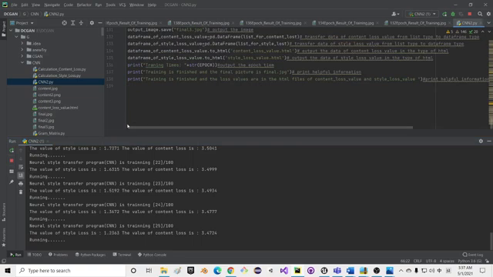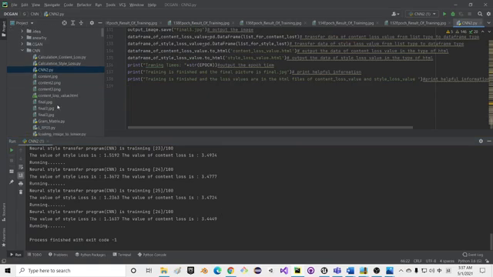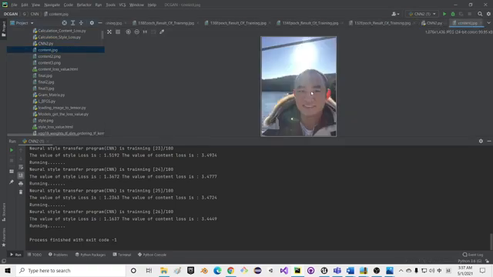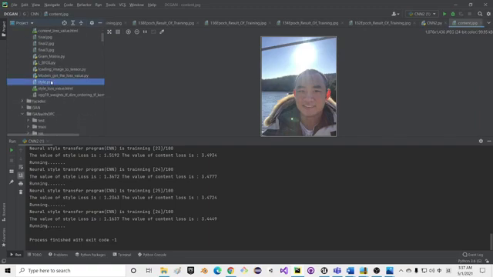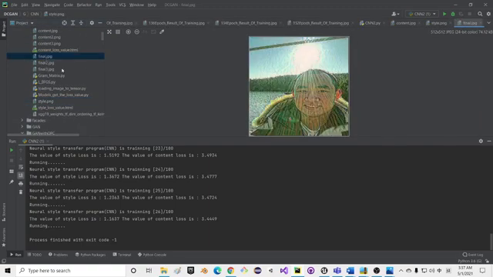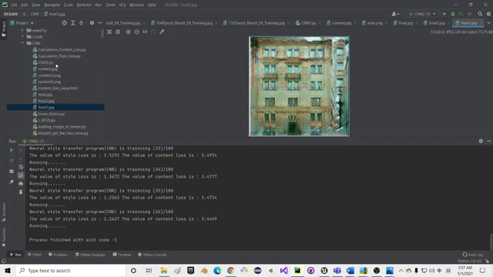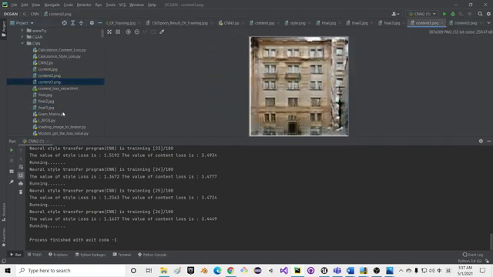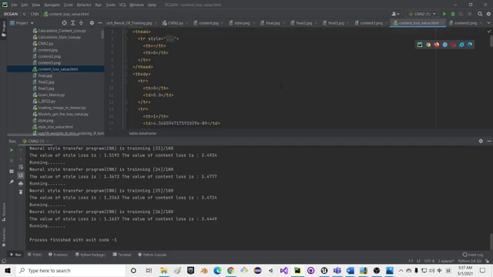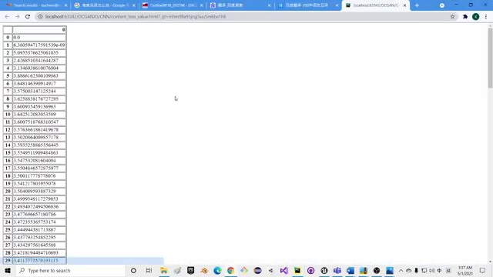So that's it. As I show some results, training needs a lot of time. For example, this is the first content image, and this is a style image, and this is a final image. So as you can see, this is a final image, and the content 2, content 3. And I saved the loss values in HTML format.